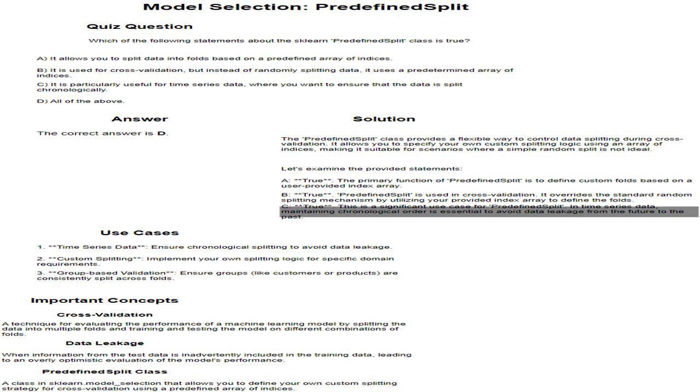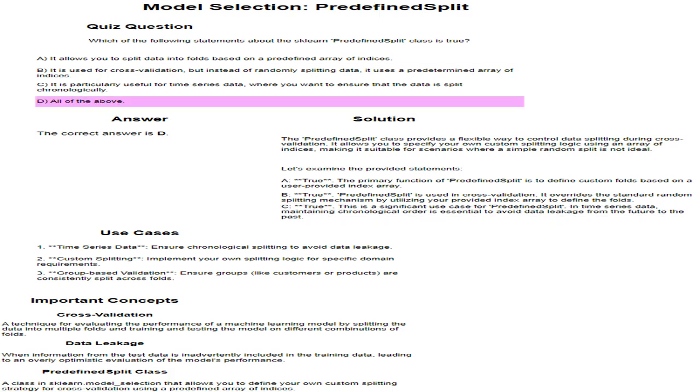True. All the above statements are accurate, making D the correct answer. The correct answer is D. All of the above.